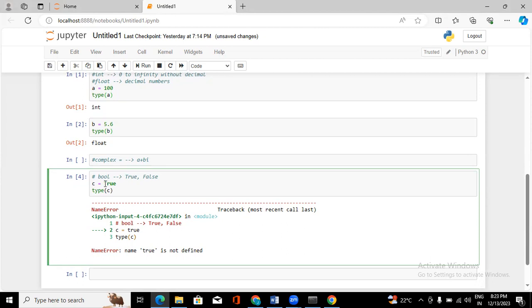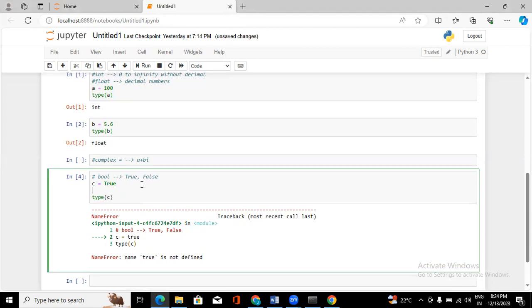Case sensitive language means for a variable or for a value, if you change the case, for example, here I took a small c, and later if you try to check the type of capital C, both are two different variables. This C is different and this C variable is different. That is case sensitive. Case insensitive means if you have either a small c or capital C, whatever it be, irrespective of the case, it will consider it the same in a case insensitive language.